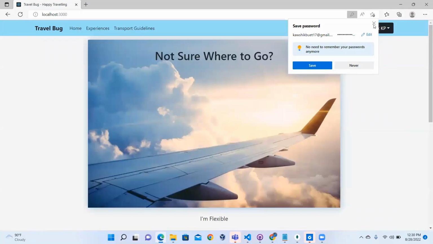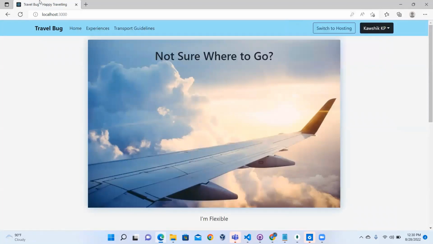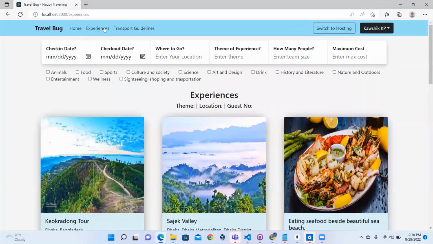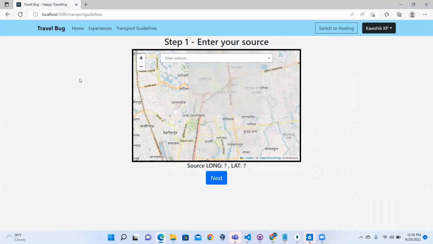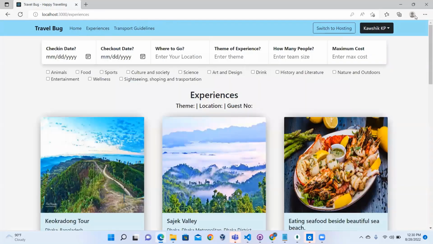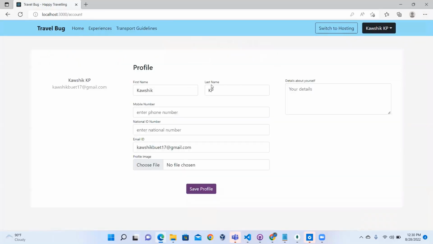Now we're logged in. So now let's see what features we can explore when logged in. We can go to experiences, we can do filtering. Now we can additionally explore this transport guideline section. And let's see our account.